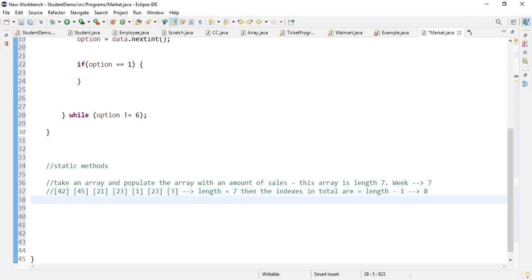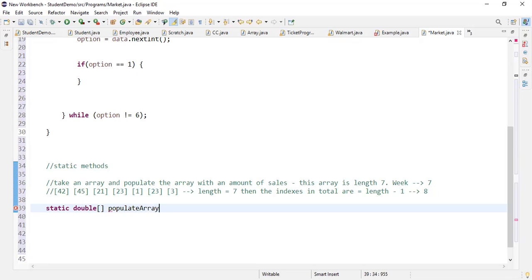So we're going to create a method that's going to be static, and it's going to be called populate. It's going to essentially return an array of doubles. And we're using doubles because we can enter an amount for sales, a particular monetary amount, and that could be like $33.05 or whatever. So that really fits the idea of working with decimals. So we're going to say static double populate array. And essentially what this is going to do is it's going to take in an array.